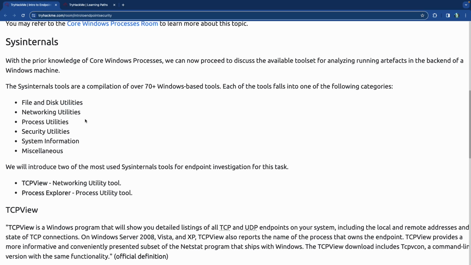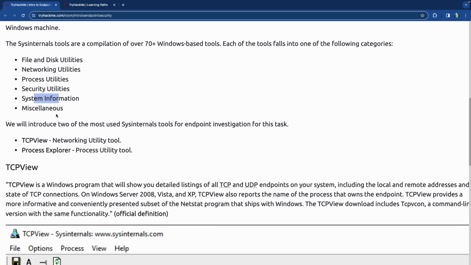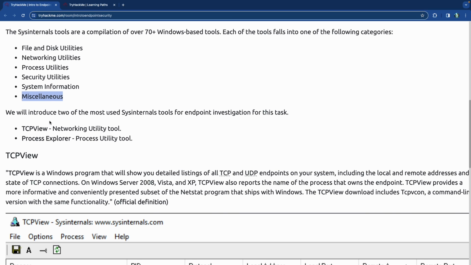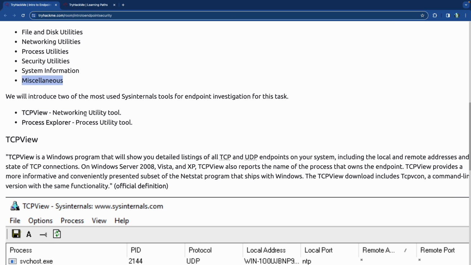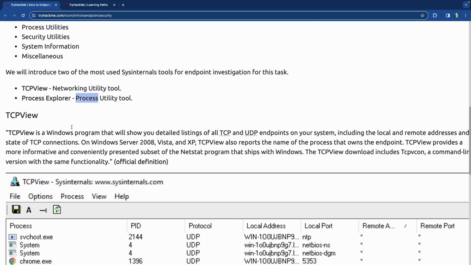It's a compilation of 70 plus Windows-based tools. Each of them fall into the following categories. So out of all of these, 70 fall into one of these things: file and disk utilities, network utilities, process, security, system information, and miscellaneous, which probably covers a lot of things. We're going to go into two of the most used ones, which is TCP View, which is a networking tool, and Process Explorer, which is a process tool.